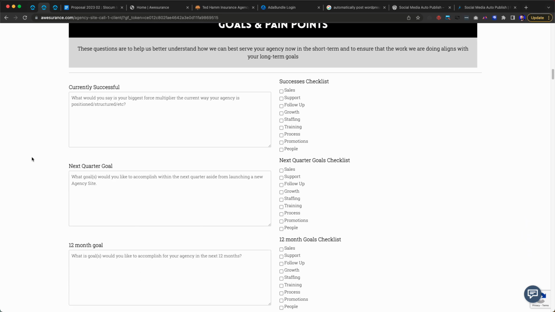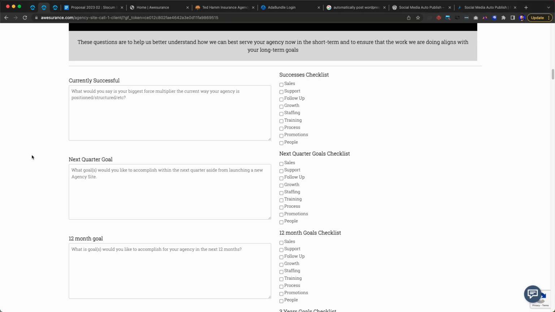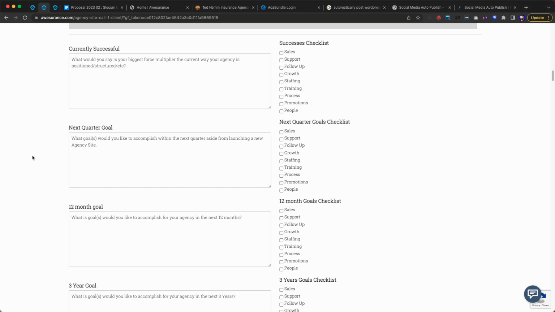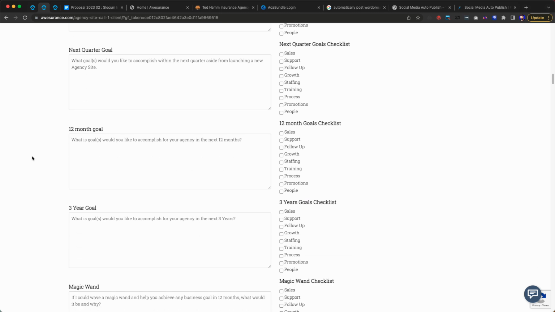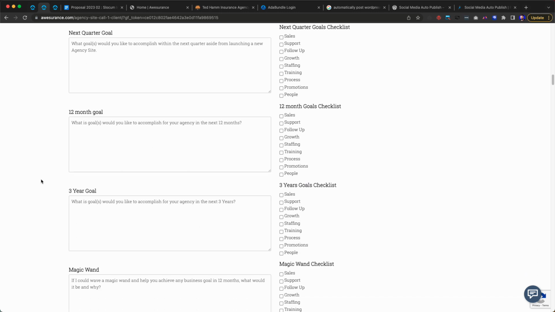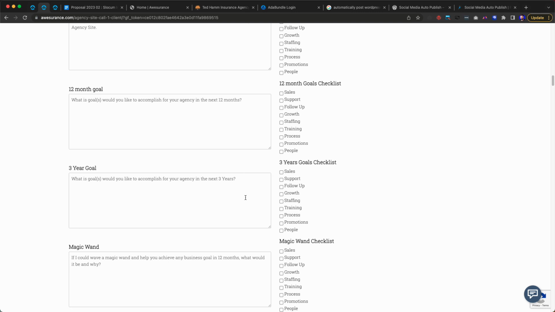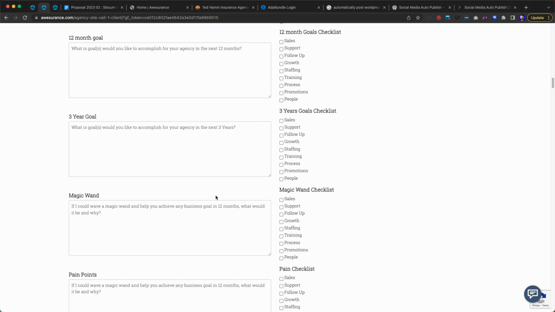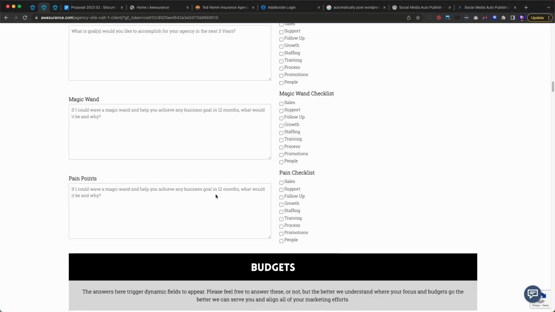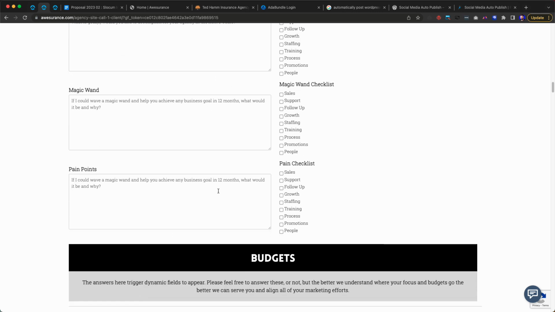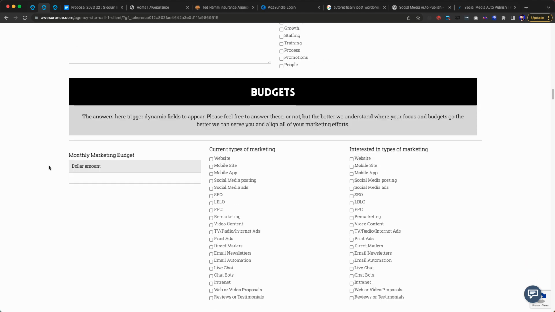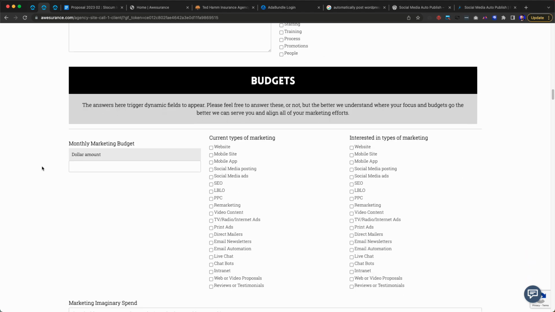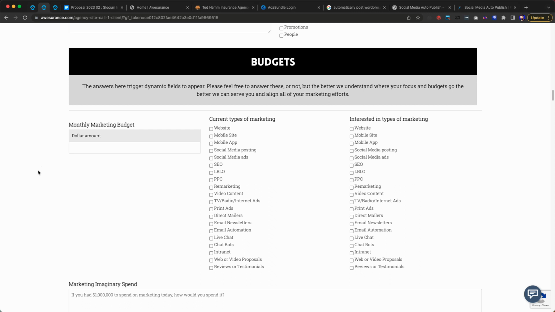Goals and pain points. These are helpful for us to understand where you're going, where your mindset's at, and what we could do to be the best possible partner for you to hit these goals. So please be honest and let us know all this stuff. If you don't have particularly great answers for any of these, just leave them blank and we'll cover this stuff on the call. But again, all this is super helpful for us to get a better understanding of your agency and your agency mindset.